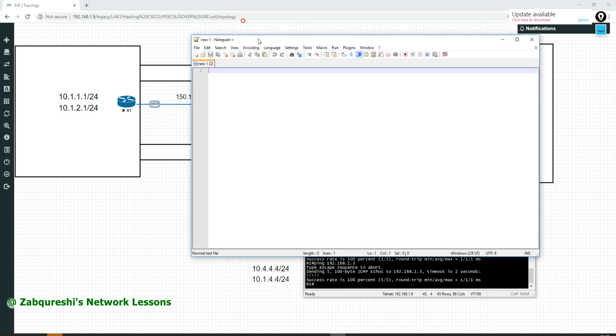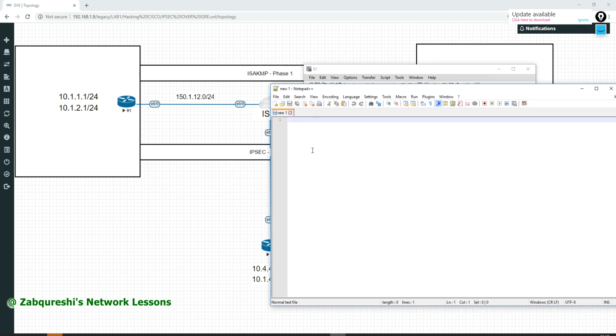So I have my notepad here. Let's go to R1. Let's just brush up quickly. So this is for R1, right? Yeah. So what is the first thing that you do? Phase 1 policy, right? That is phase 1. How do you configure it? Crypto ISAKMP policy and the policy number, right?